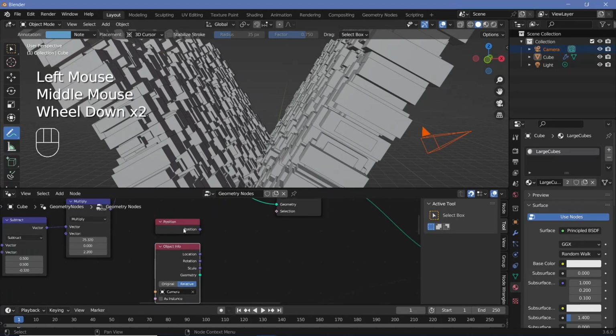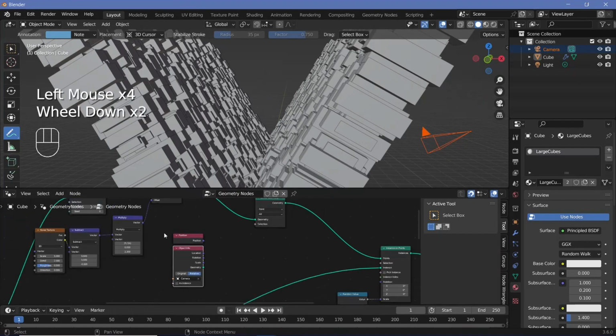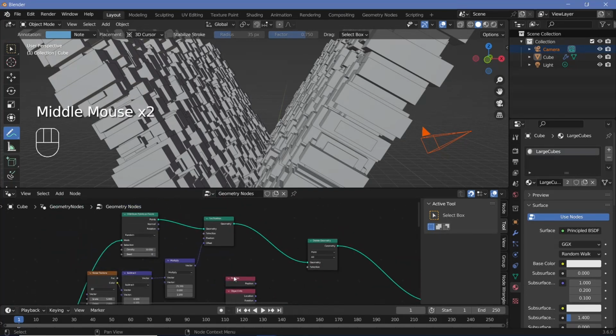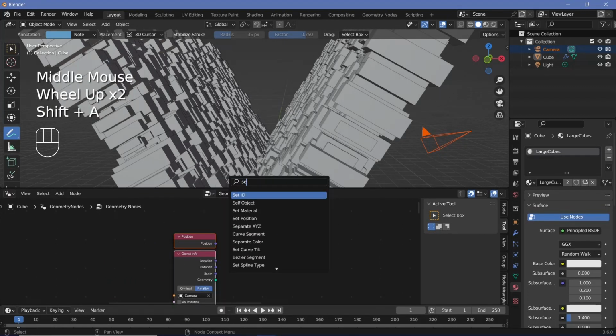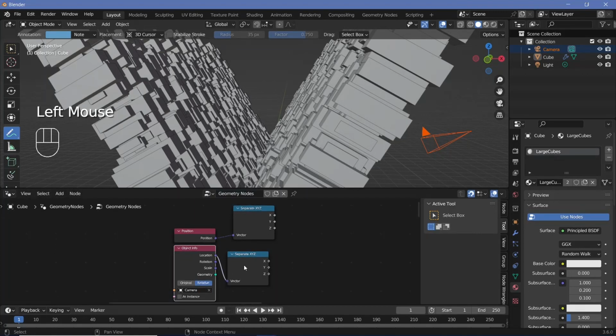Next, we need to compare the z-axis and the x-axis values of the positions of the points as well as the camera. So we need to search for two separate XYZ nodes, and since we won't have space to fit it in here, we'll shift these nodes up and play around with it up here. So let's press Shift A and search for a separate XYZ node and plug this position into the vector, and then just duplicate this and plug the location into the vector of the second separate XYZ node.